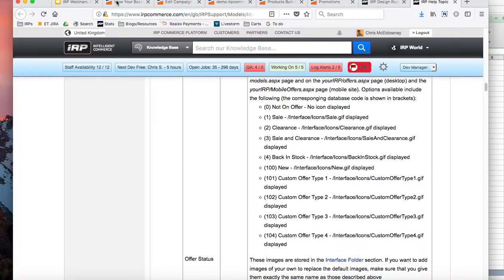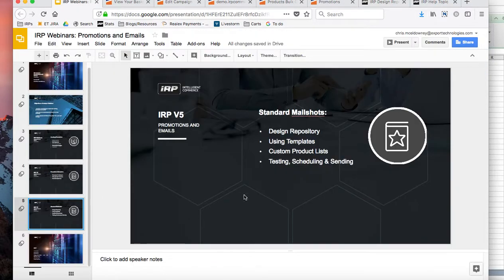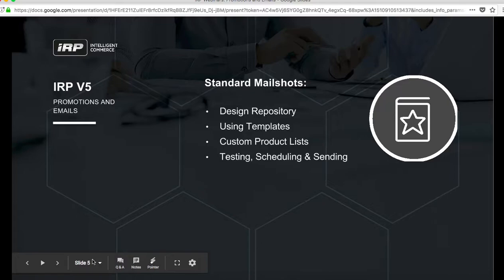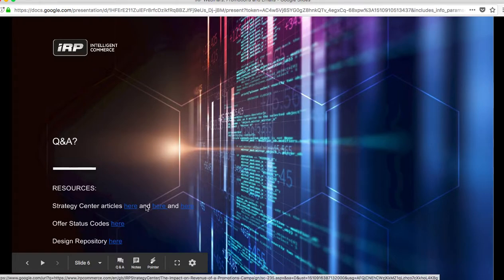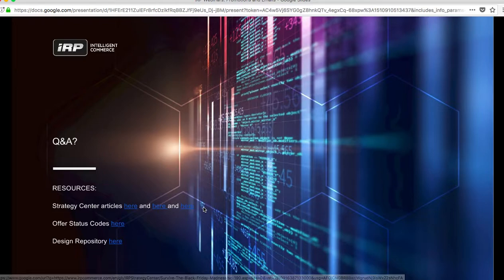Also the knowledge base as well. Back to my presentation, there's a wealth of information there on the knowledge base, which you really should make the most use of. And I'm going to put this presentation slide deck into this meeting, as well as recording the video, so you have links to find out about those offer status codes, the design repository, and various strategy articles related to setting up promotions.